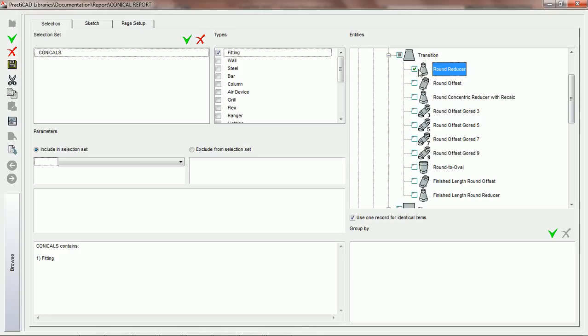Always make sure that you check the proper fitting here to match your catalog entities, or the report will not report what you're looking for. So what we're going to do here is check round reducer. Now, what we're going to do next is decide, do we want all round reducers in the software to be reported? Or do we want just the round reducers that happen to be from the conicals catalog reported?